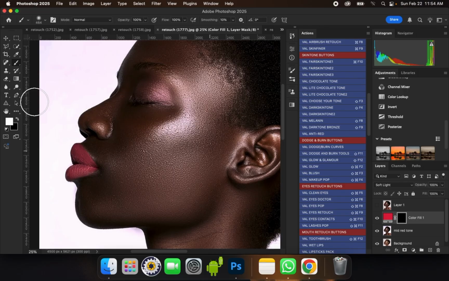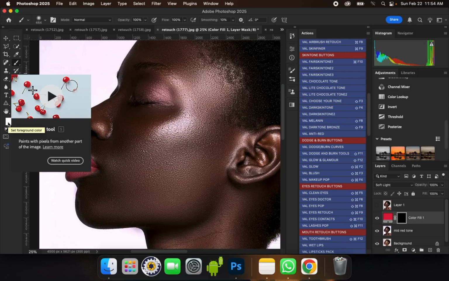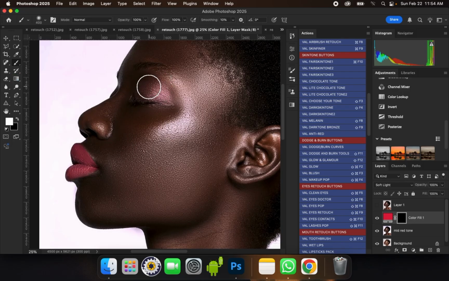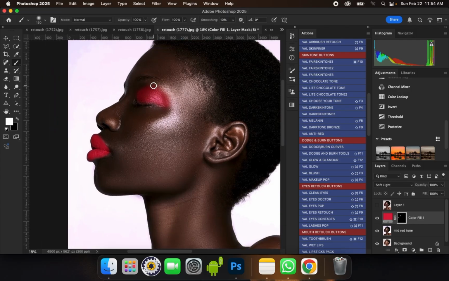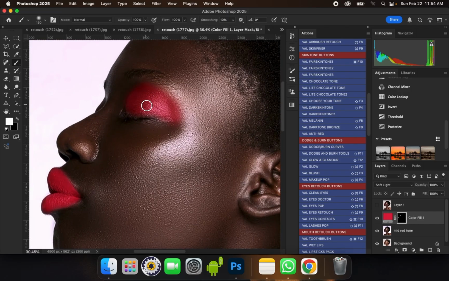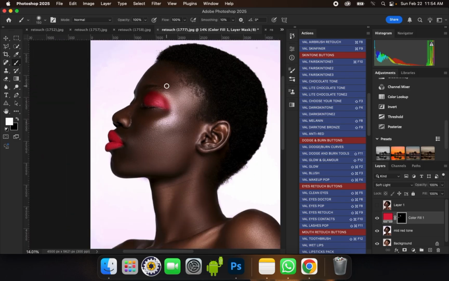So I've inverted it. Now I will pick my brush tool and make sure that my foreground color is on white and background on black. So I will paint on the eyes, and also the lips. You can see it right now, it's more pronounced.